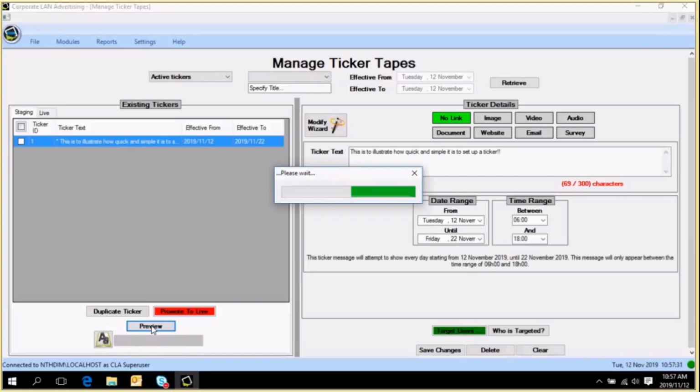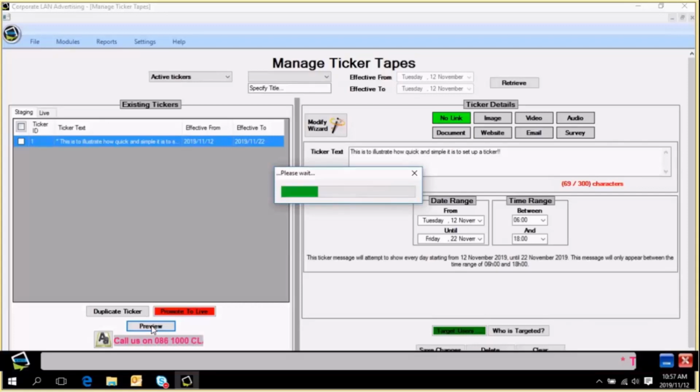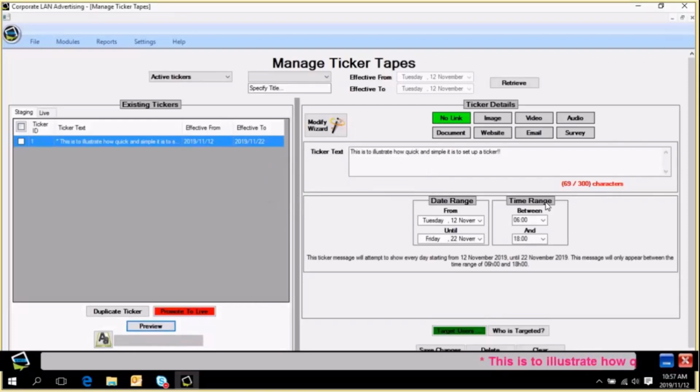This is going to launch your ticker on your desktop. This would allow you to see the length of it. It would allow you to see the font size, the font color, etc. There it is. But this is not the way your end user is going to experience the ticker.